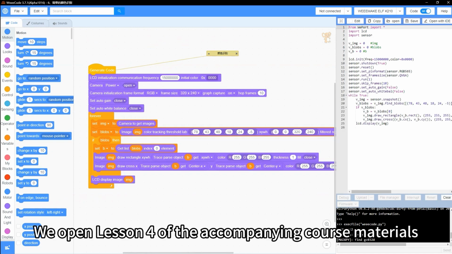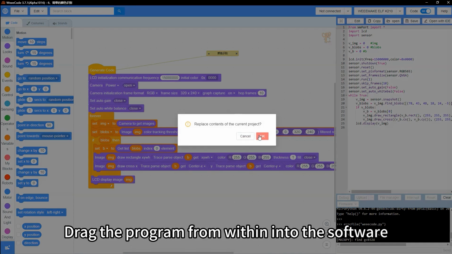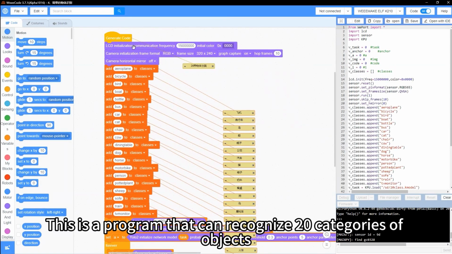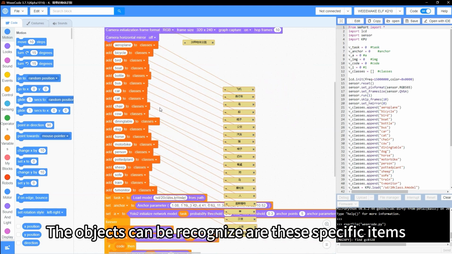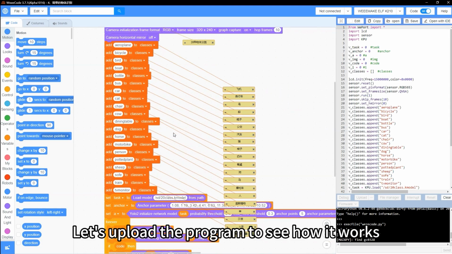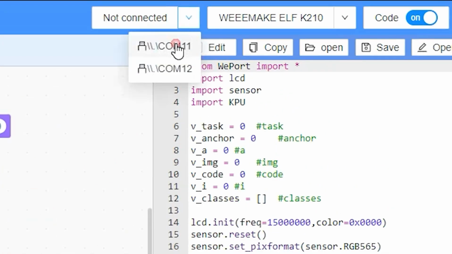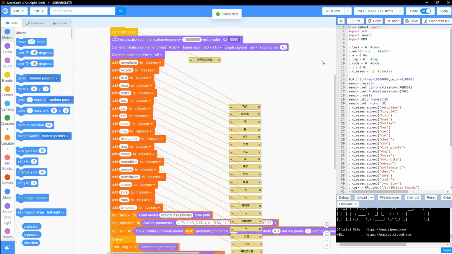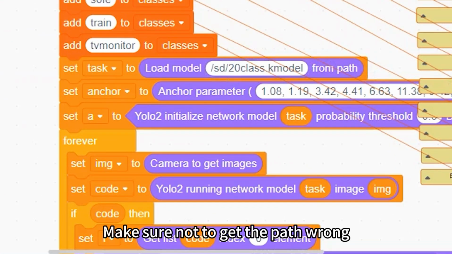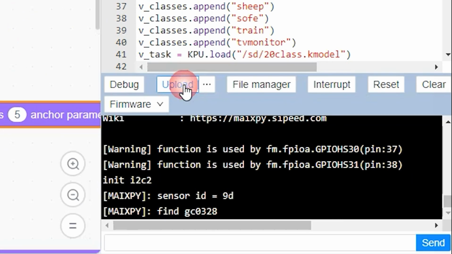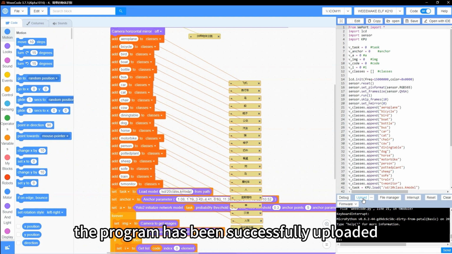We open lesson 4 of the accompanying course materials. Drag the program from within into the software. This is a program that can recognize 20 categories of objects. The objects that can be recognized are these specific items. Let's upload the program to see how it works. Select the port. Note, the model's location is in the SD card. Make sure not to get the path wrong. Okay, the program has been successfully uploaded.